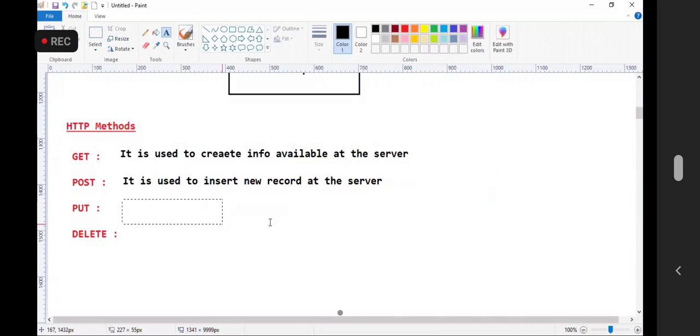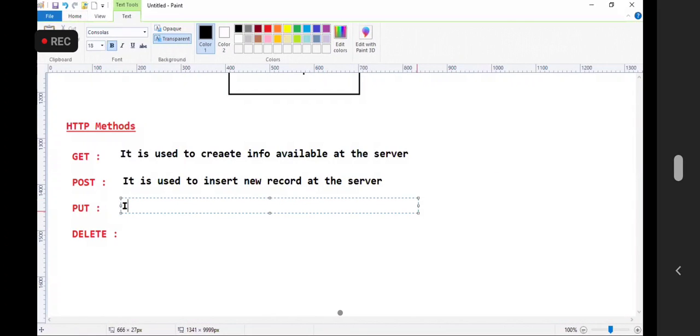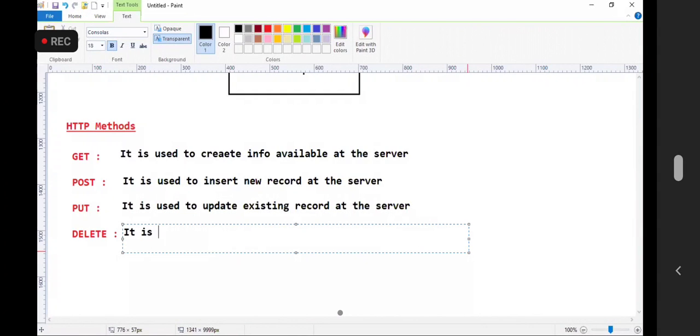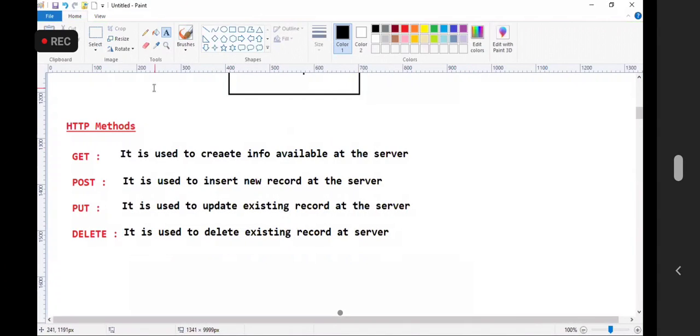Put, it is used to update the existing record at the server. Okay. Delete, it is used to delete the existing record at the server.